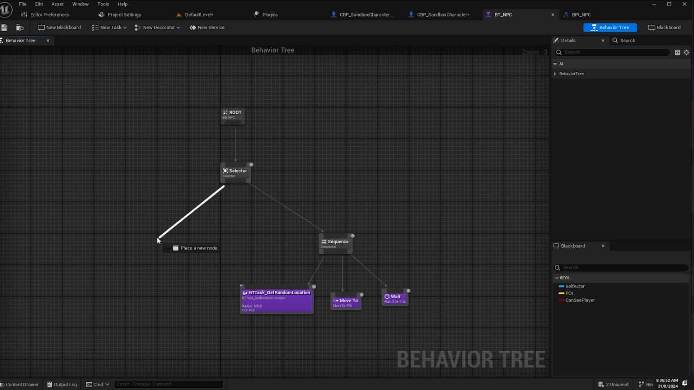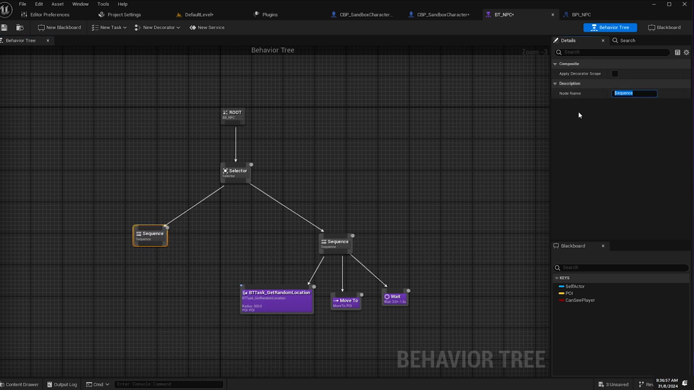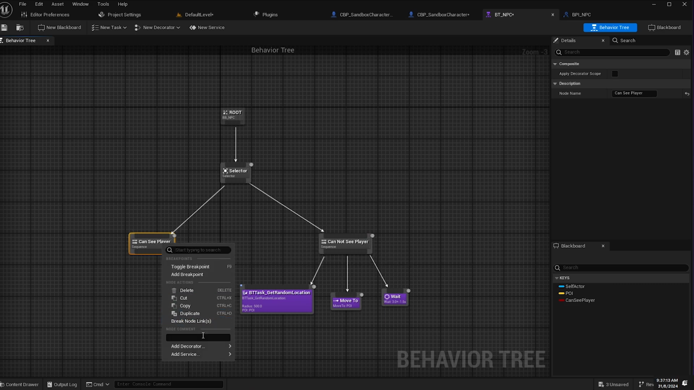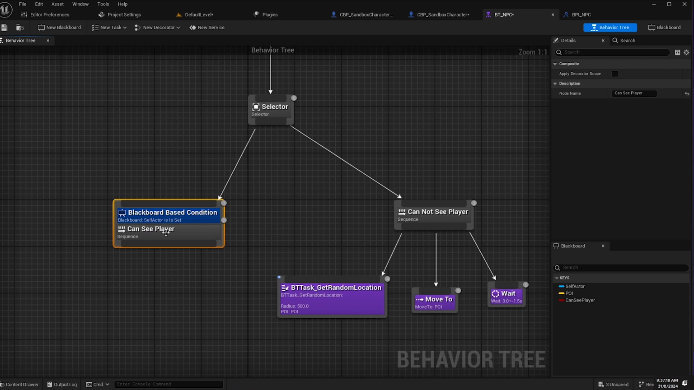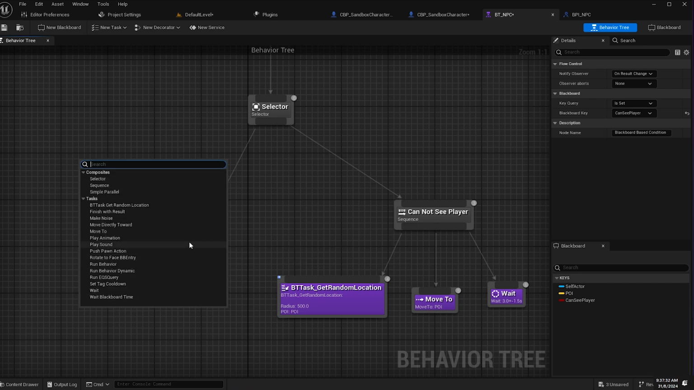So now I'll drag off the selector and create a new sequence, and I'll rename this sequence to CanSeePlayer, and I'll rename our old one to CannotSeePlayer. And for the CanSeePlayer sequence, I'm going to right click and add a decorator of type Blackboard, and then I will click on that Blackboard decorator there, and from the Blackboard key I will select our CanSeePlayer key that we just created, and we'll leave that at isSet. So if CanSeePlayer is set to true, it will fire this sequence.